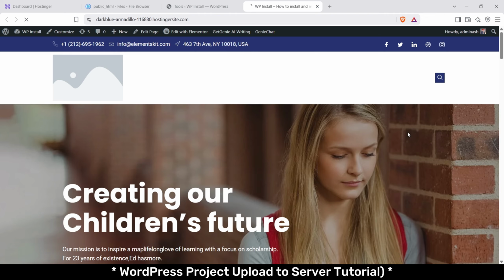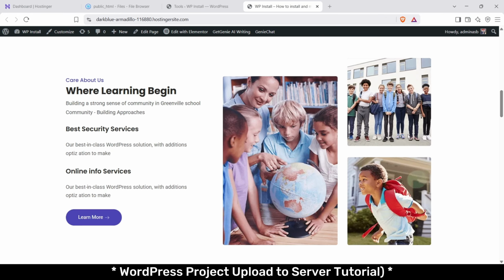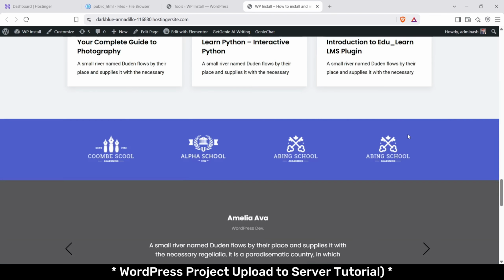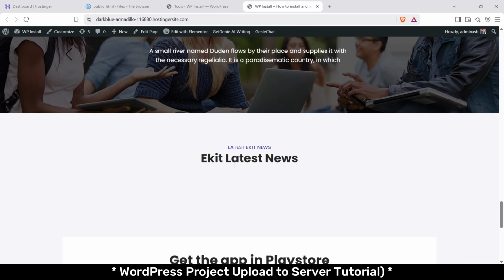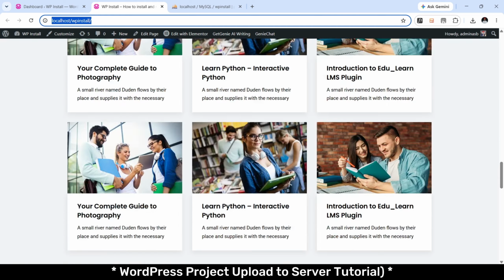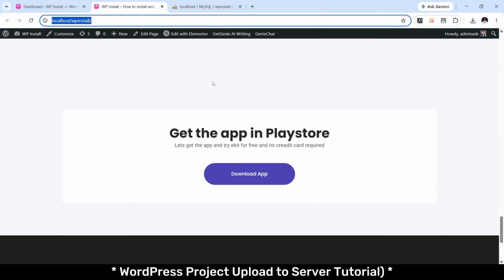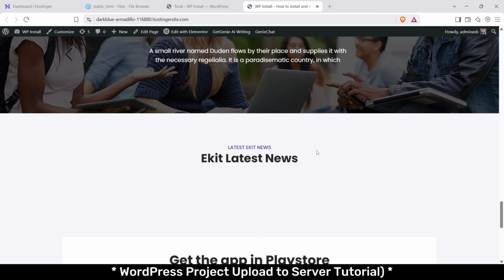Now use the refresh method to make sure everything is from the server side, nothing is from the local side. Okay. Everything looks perfectly fine. There is no issue with that. Yeah, this is it. So there is no issue with that.